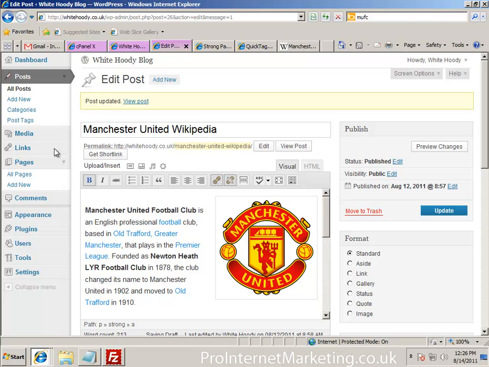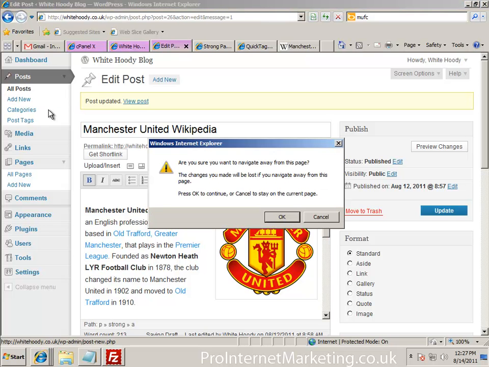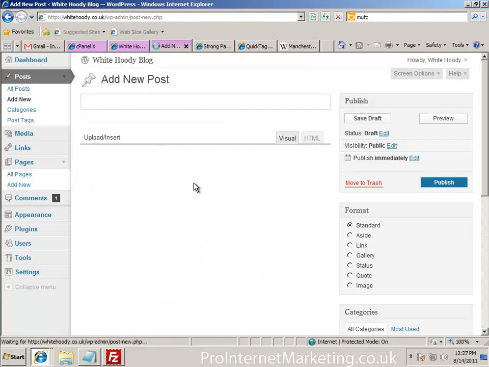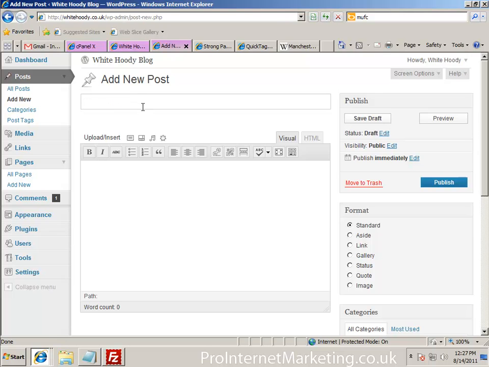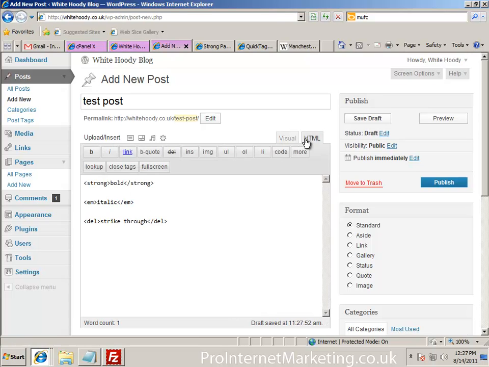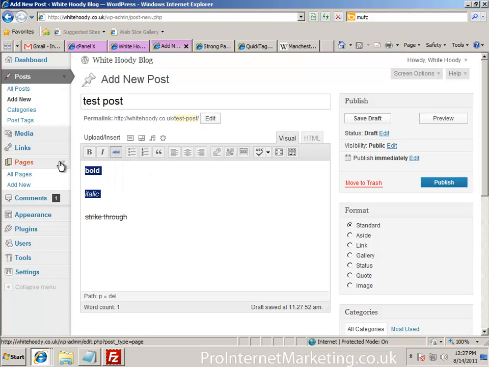So we're just going to start off by adding a new post. I've just made some changes there, you can ignore that. I'm just going to call this test post, and then add in a few things here: bold, italic, strike through. So you can see that this is bold, italics, and strike through. And again, if you go to HTML, you can see the relevant HTML for that. So let's delete that out of there for now.